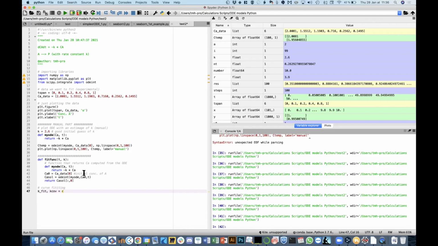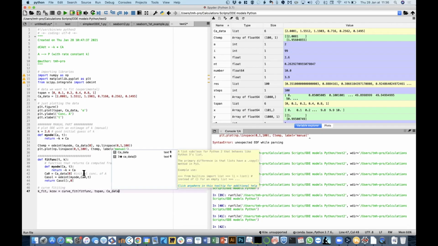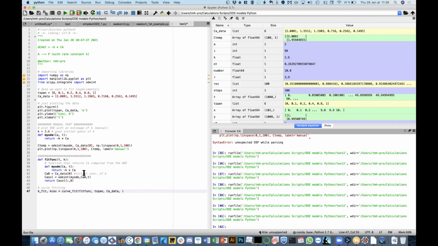And so I'm going to call this function curve_fit, to which I give my fit function, the time span, CA data, and my initial guess for k, I guess I can call it k0. And I will put, let's put 2.6 because that was already pretty good.